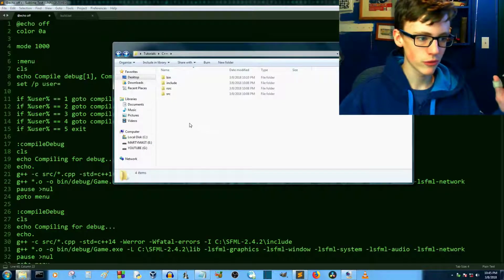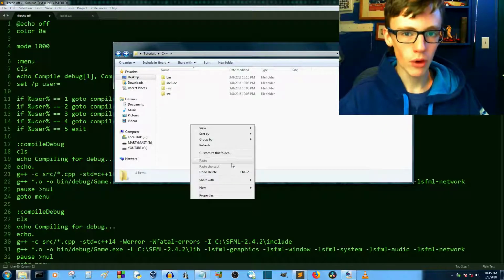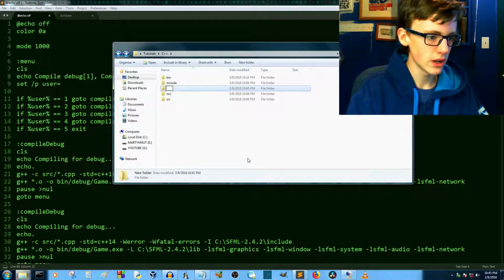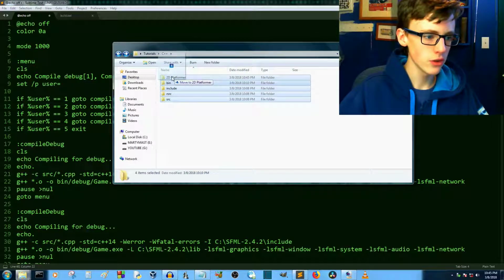This is honestly preference. Let's create another folder inside C++ in the event that we'd have more than one C++ game. So new folder, and we're going to call this one here our 2D platformer. And now let's just move all of our nice little folders into 2D platformer.